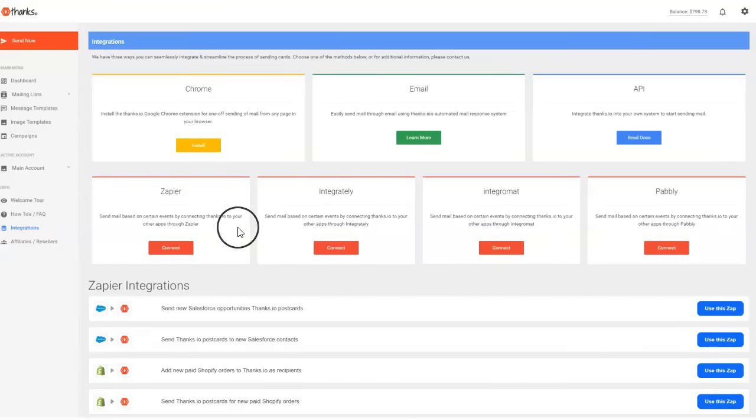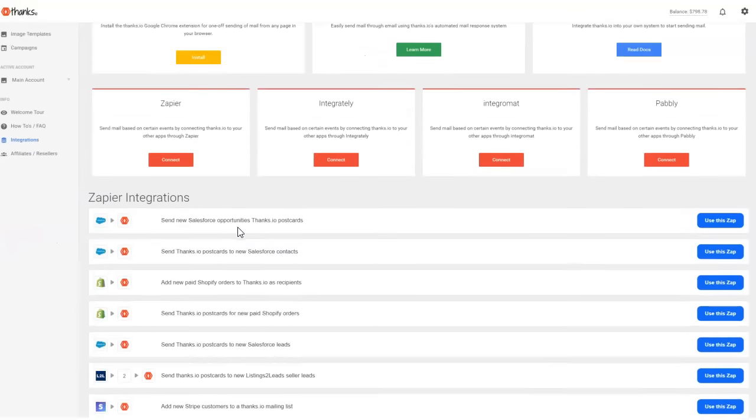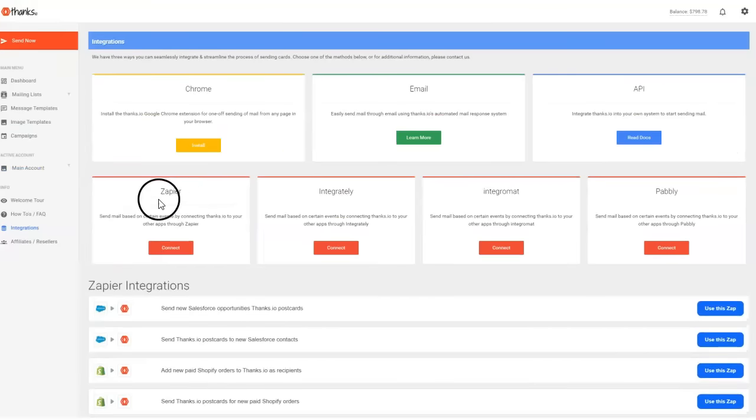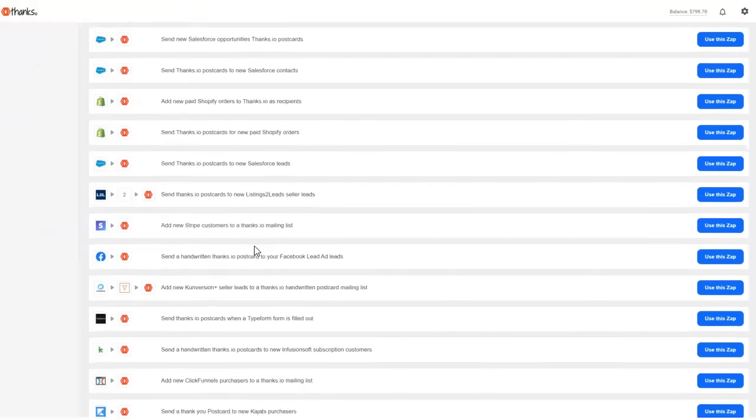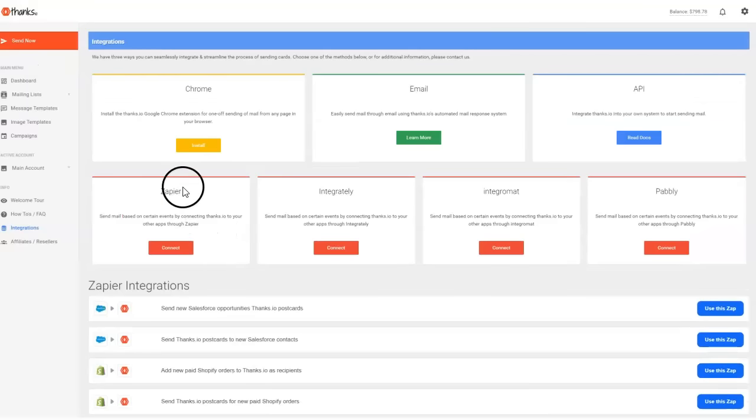And if you need help setting that up, please do upgrade to our business plan, and we'll definitely get you on your way, build out these automations for you if you'd like us to. So almost anything that integrates with Zapier, for example, can be integrated with thanks.io.